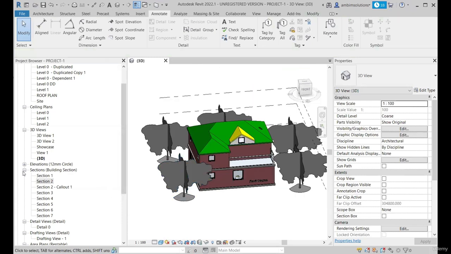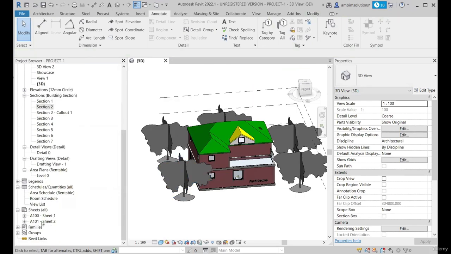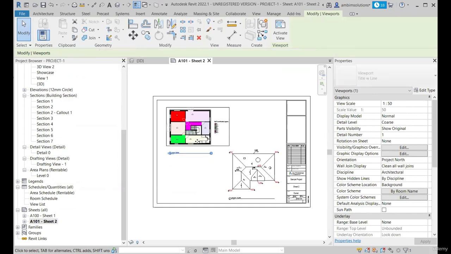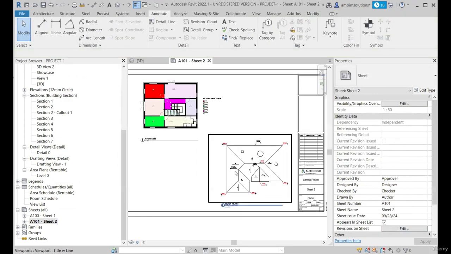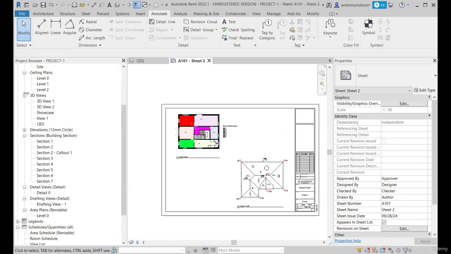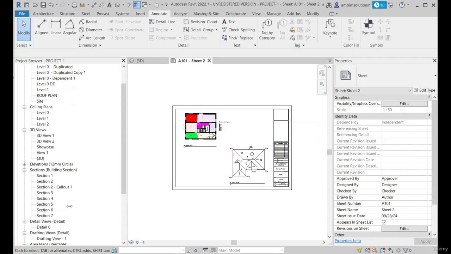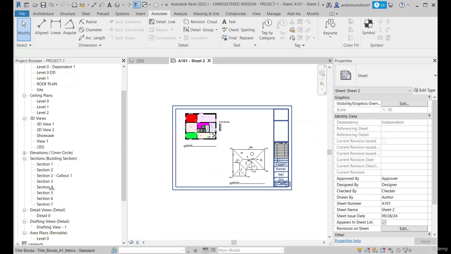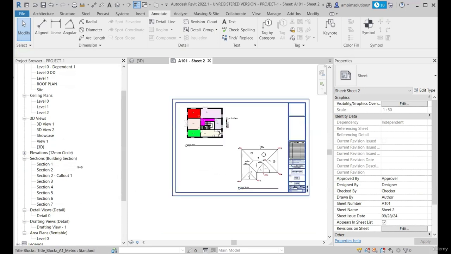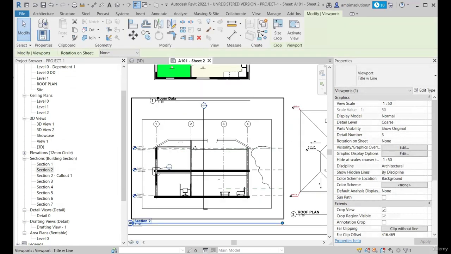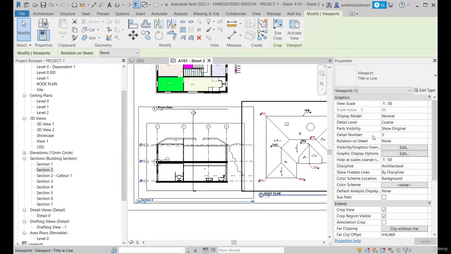So let's move ahead, and we can see we have placed a few of the views in our existing sheets. We have taken the example of the floor plans currently. If you want any sectional view, any callout view, or any detail view that you have created in the previous lectures, you can add them also. If you want a section view to be added, let's drag that sectional view and place it in the sheet. So the section view is now placed.